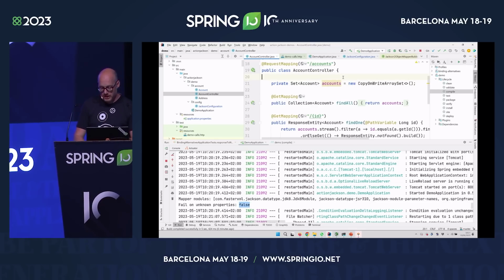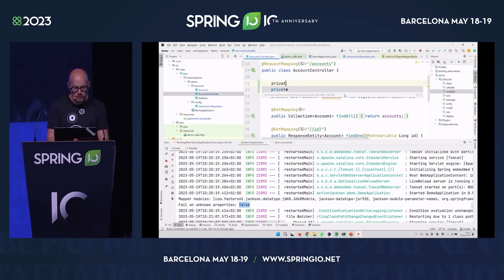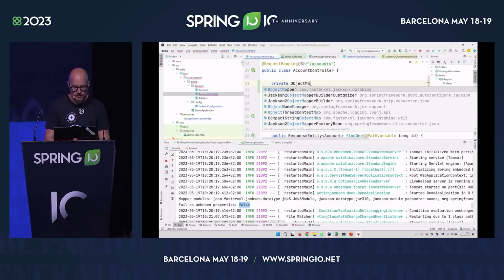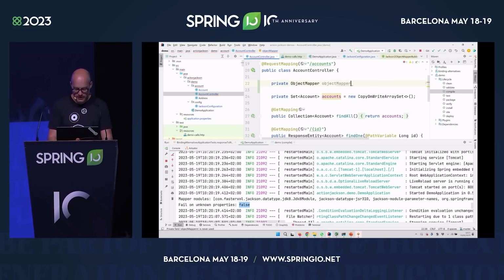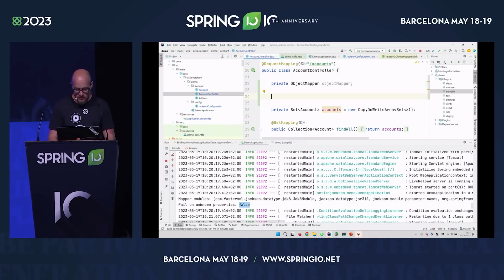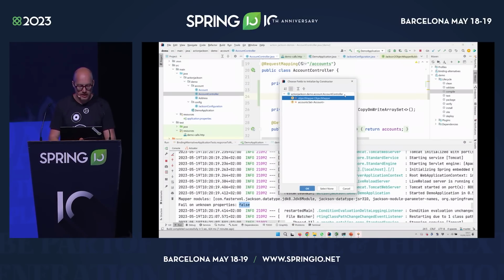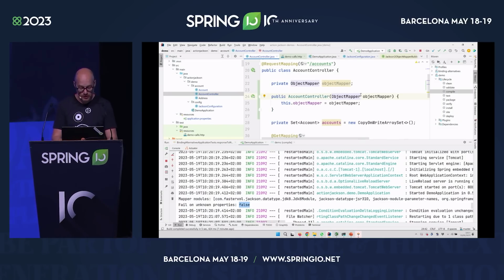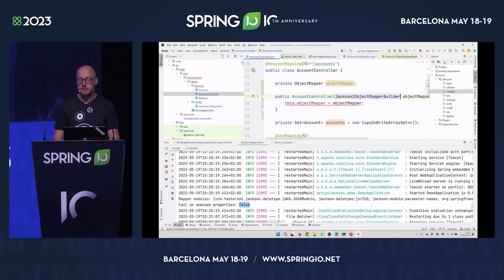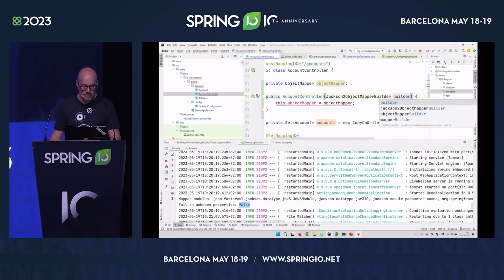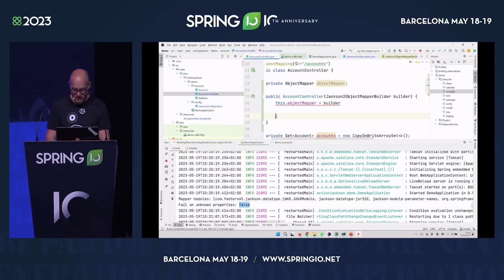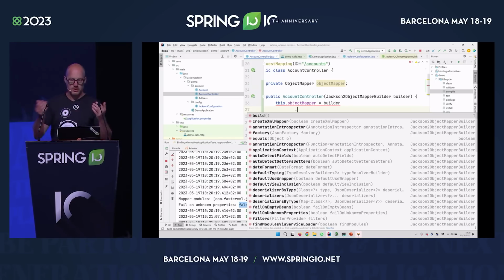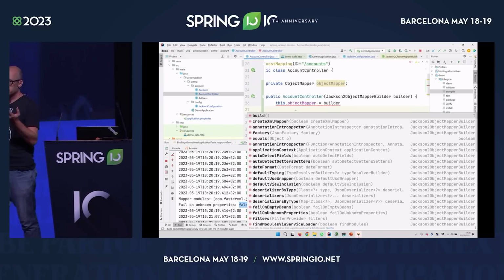So if my controller here, for example, would depend on an object mapper, like this, then what I could do is I could create a constructor and say that thing is not actually going to be injected with an object mapper. It's going to be injected with an object mapper builder. Right? So what I can do then is in my code, I can say take the builder, and then on that builder, again, I can configure a bunch of stuff.